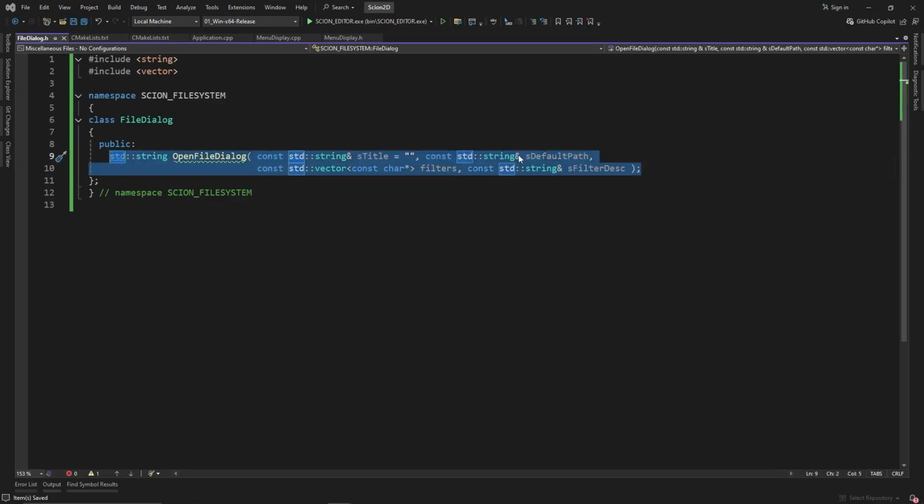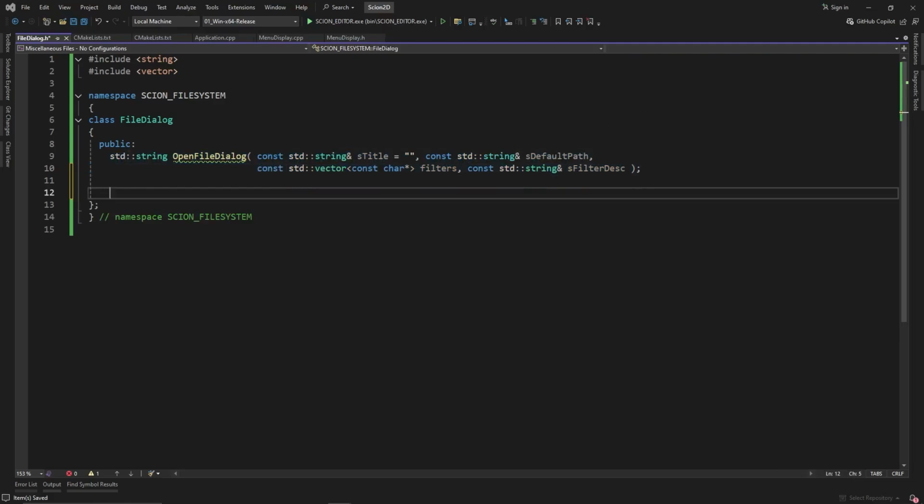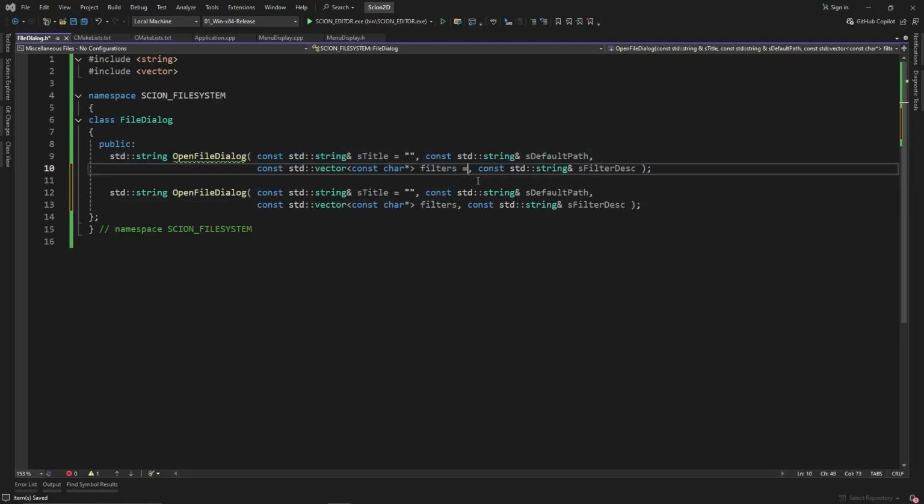Let's copy this because they're basically the same thing for the save. And the filters, this should actually default as well. And these should all default.